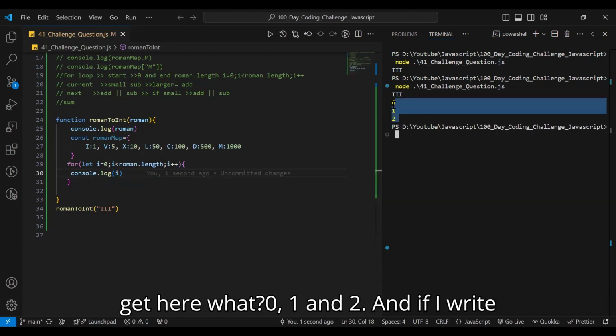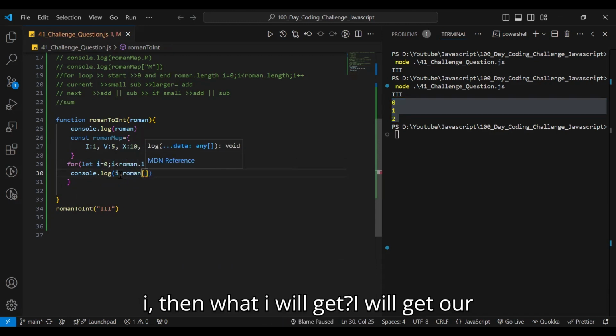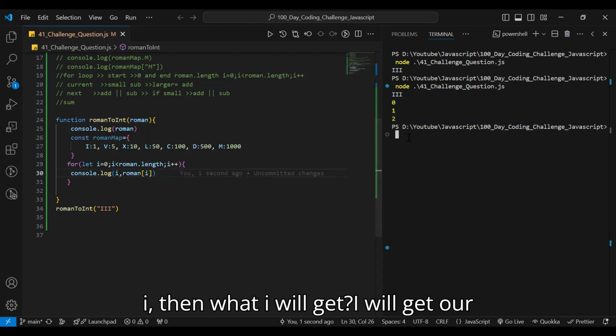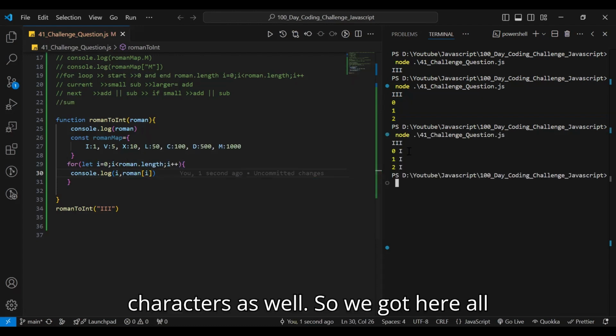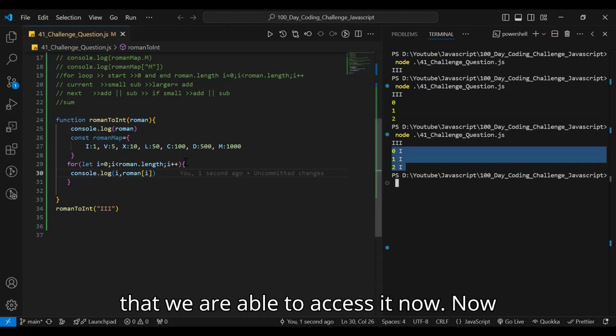We get 0, 1 and 2. And if I write i comma roman of i, then I will get our characters as well. So we got all three characters at each i, so that we are able to access them now.